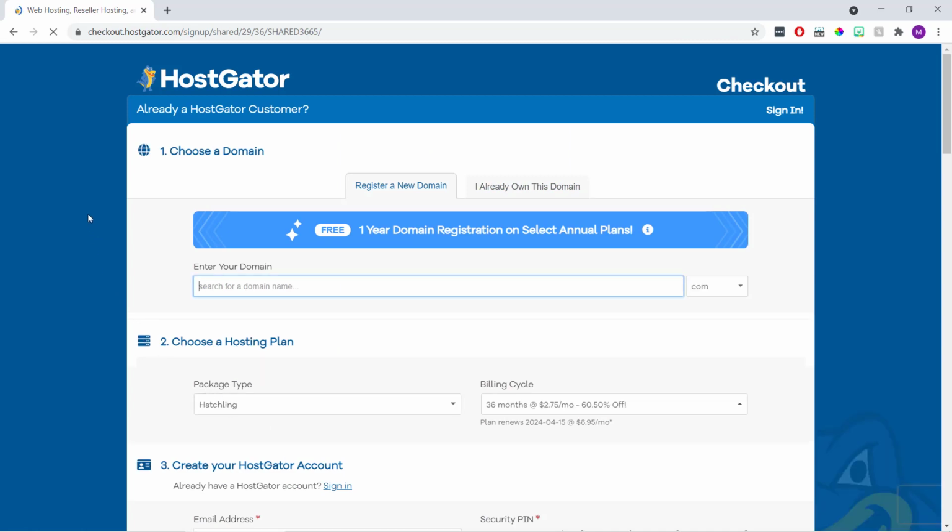That's going to bring us to this page, and this is where we can register the domain name we want for our new blog. So we just need to type the domain name we're wanting to register into this box, and for this example, I'm going to type blog about coffee.